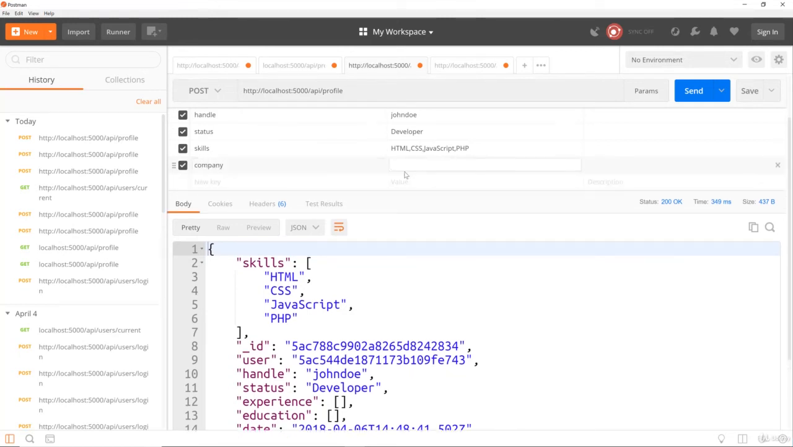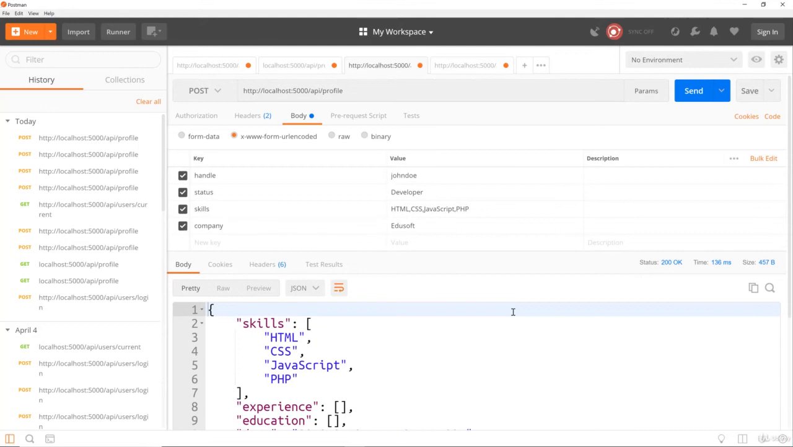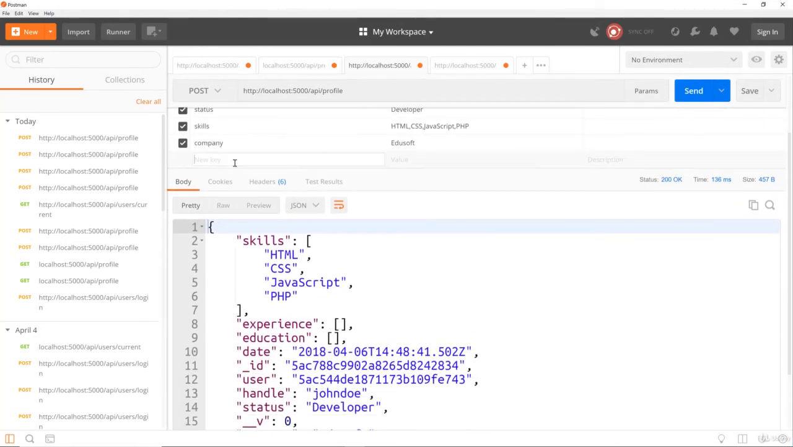So let's say we work for a company called EduSoft. If I go ahead and send that, there it is, company EduSoft. Okay, so we can use this to create profiles and update. If I wanted to add, let's say, a website.